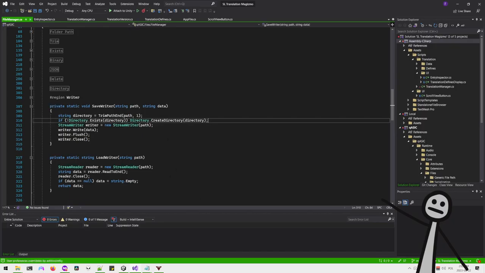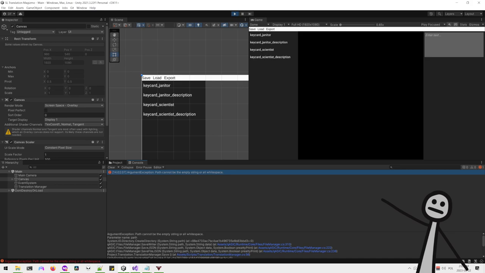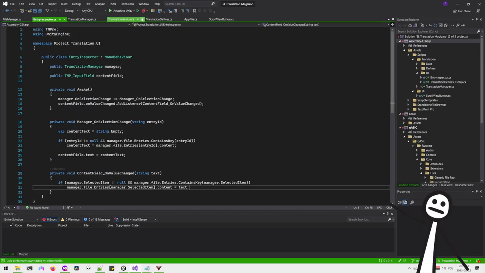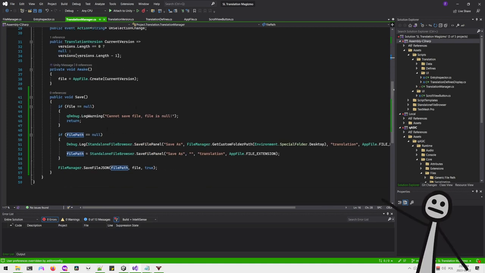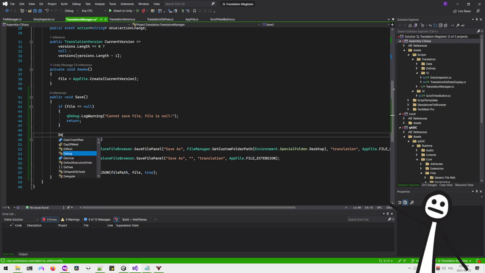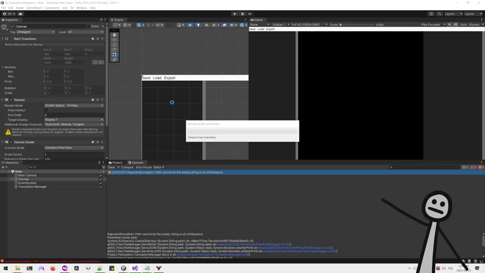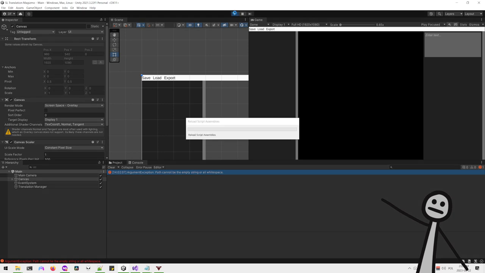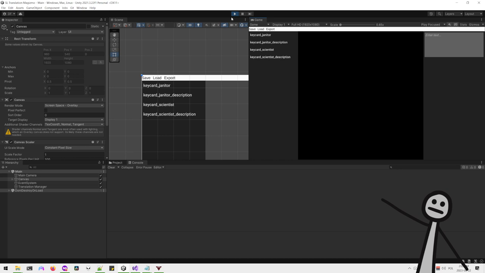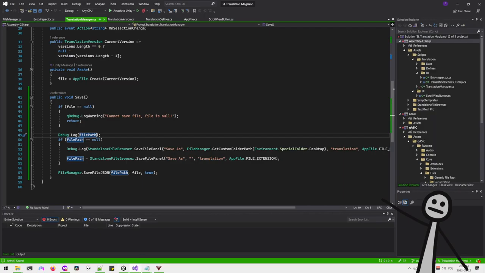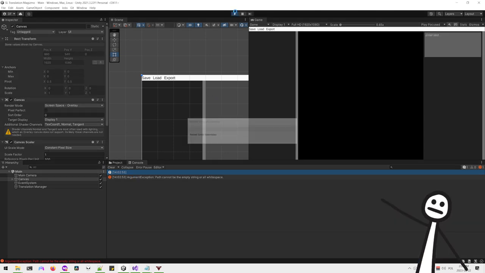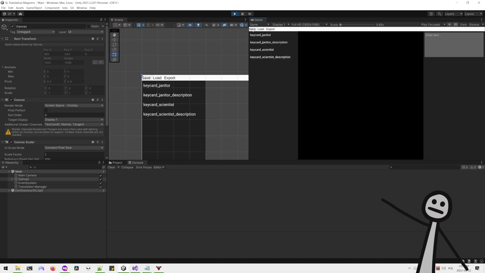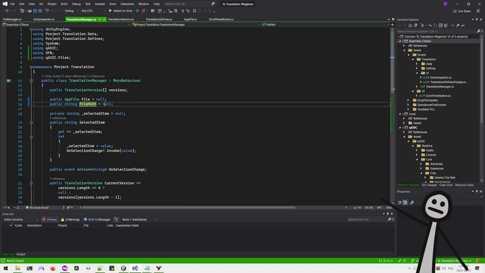Still. Wait, what? Can I write something correctly again? If path is equal to null, which it is by default. Is it not? Doesn't make any sense. Okay, we're just gonna check if it is equal to null. If it's not equal to null, then it's gonna... That's just stupid. Oh, it's not, but it literally is. What?